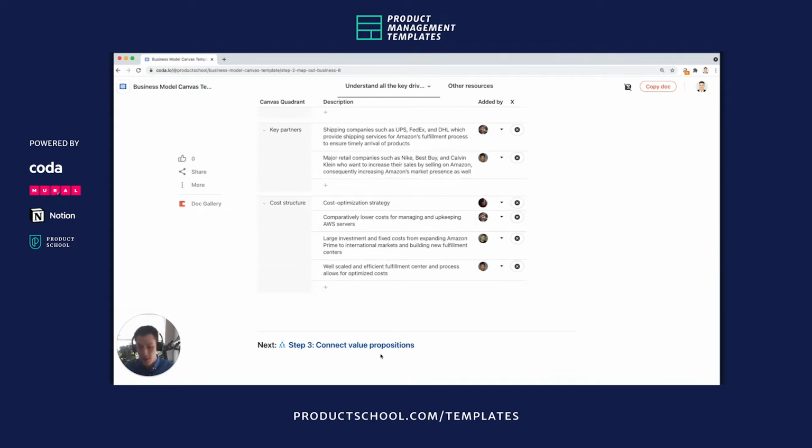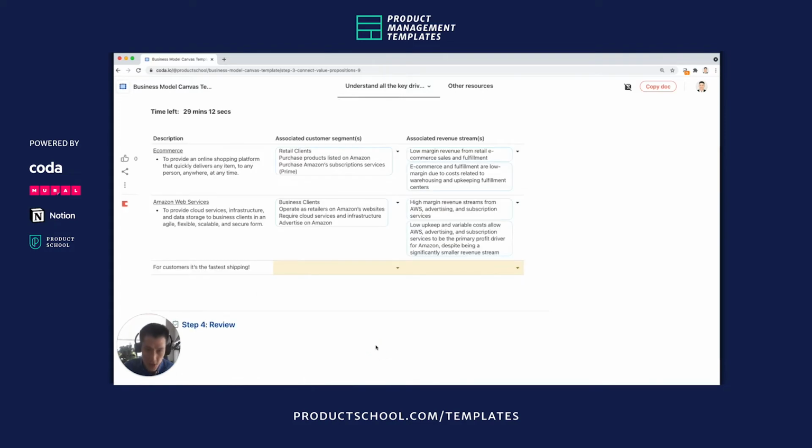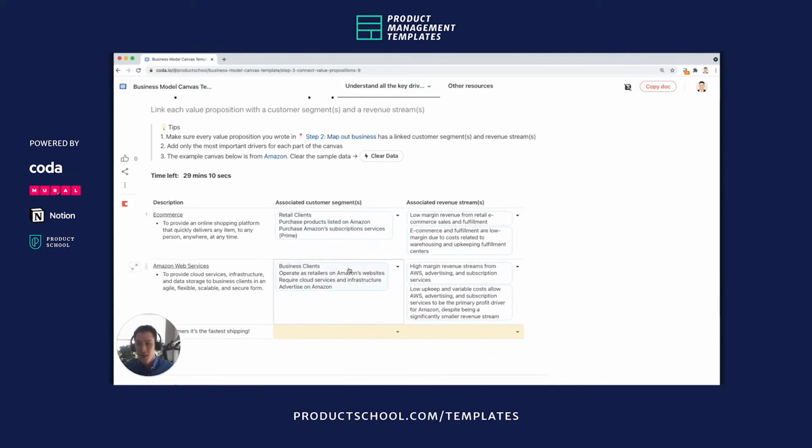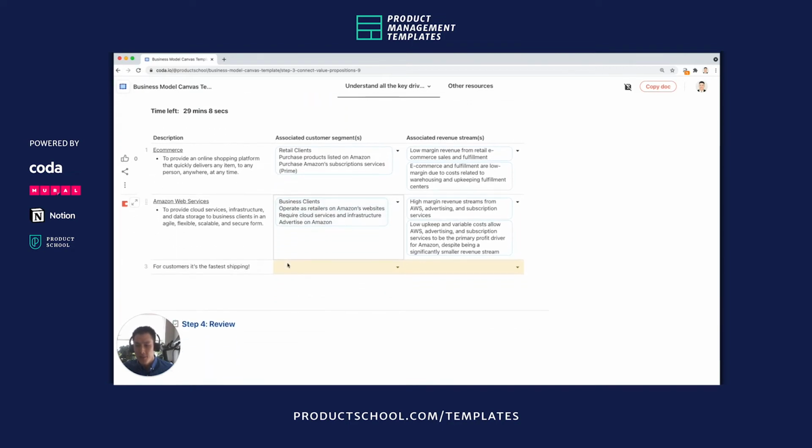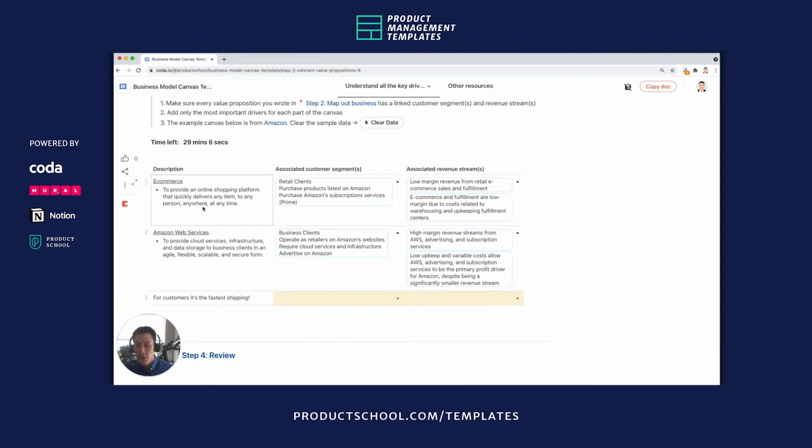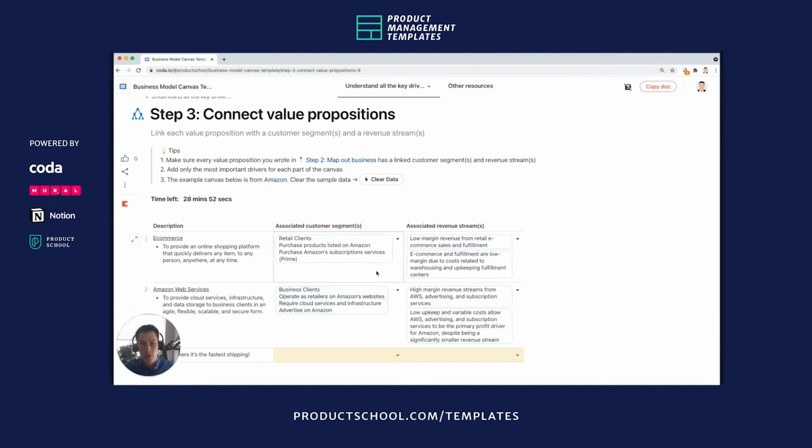This is, I think, the most important part of the business model canvas, which is connecting the value propositions. We have all the different value propositions here that we have added for Amazon. And the important thing is to tie the value prop to, one, a customer segment, and two, the revenue stream, to see how you're driving value for your customers.